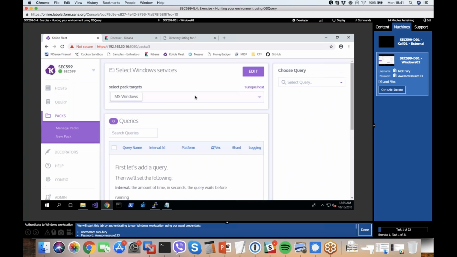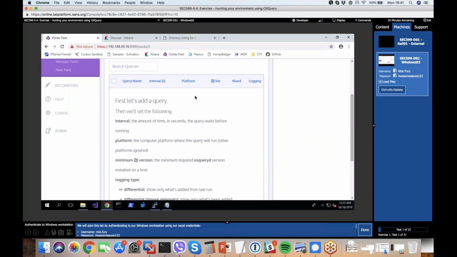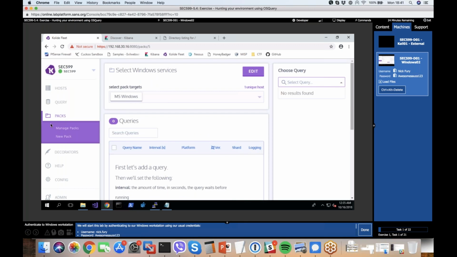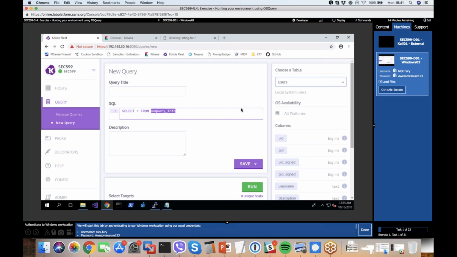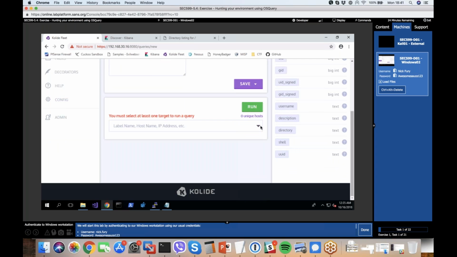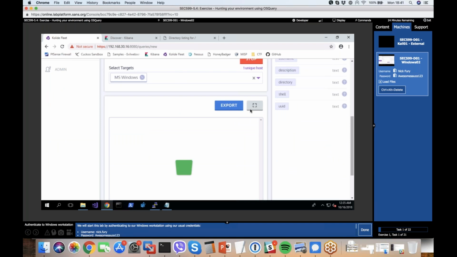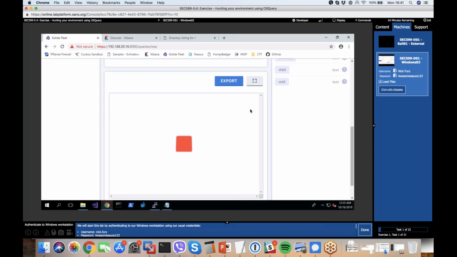So I create a pack. It's there. Now I want to add some queries. You can see here that first let's add a query, and then you can start defining how and when it needs to run. But we need to add queries. I don't have any queries yet, so let's create a very basic one. Select star from services. Run. There we go. Just testing it out to make sure it works. It's collecting a ton of information.